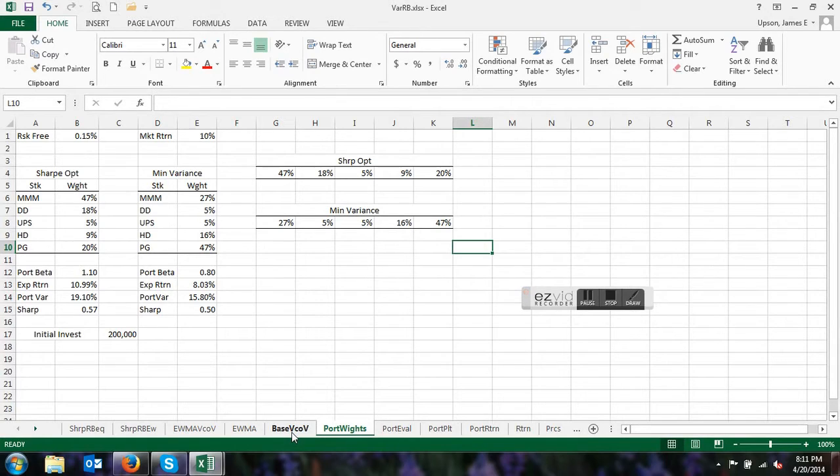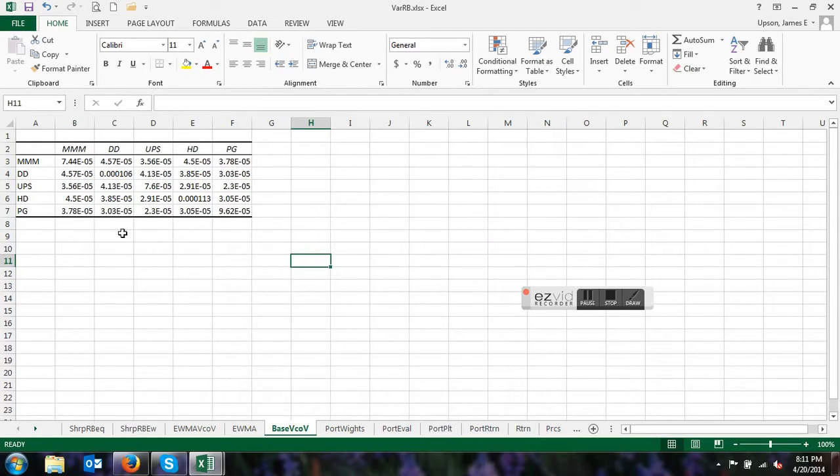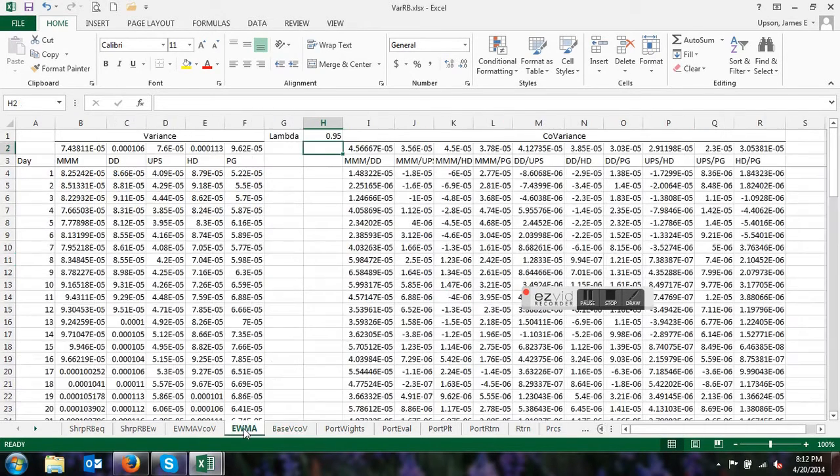Alright, so our first step is to create a base variance covariance matrix. And what I mean by base is this is the starting point of where we're going to do our exponentially weighted moving average. Our EWMA analysis for my series of stocks is going to be based on a lambda of 0.95. And I'm going to go over a little more detail why I pick lambda of 0.95 later.